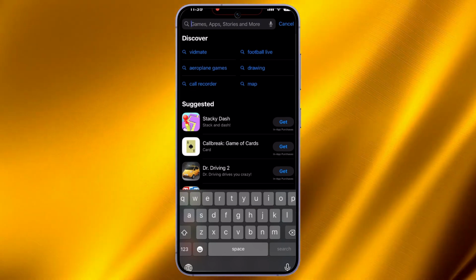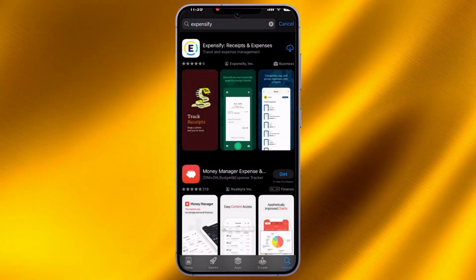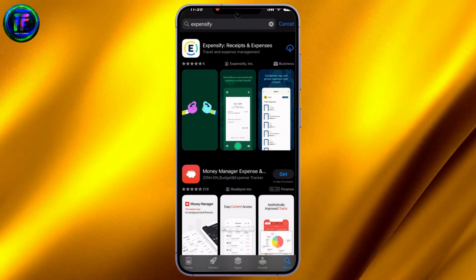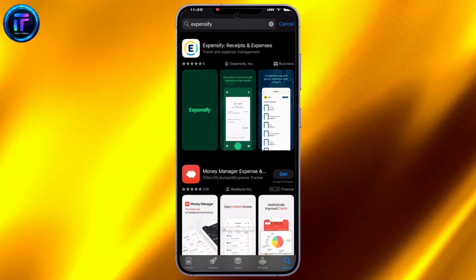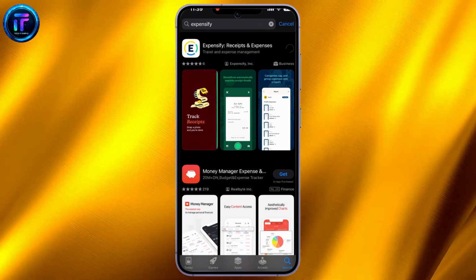Now, open your App Store or Play Store and search for Expensify like this. Now, you can see the app here, Expensify, Receipts and Expenses. Click on the download arrow to download it. It might take some time to get downloaded depending upon the internet.